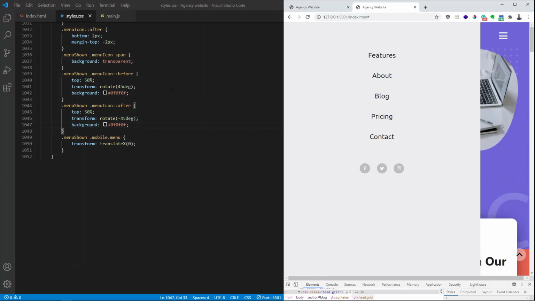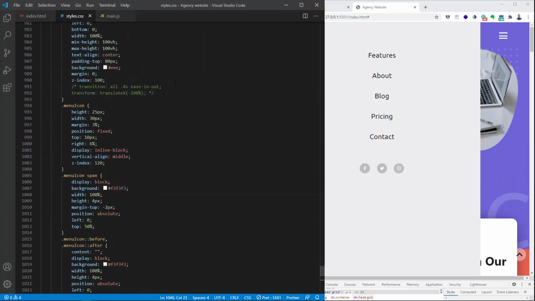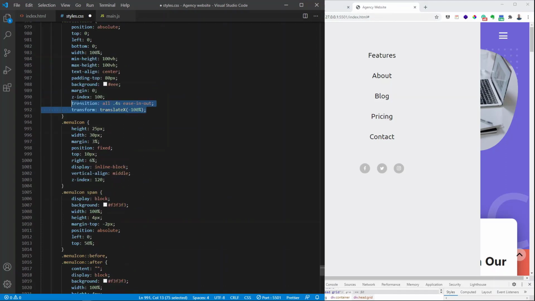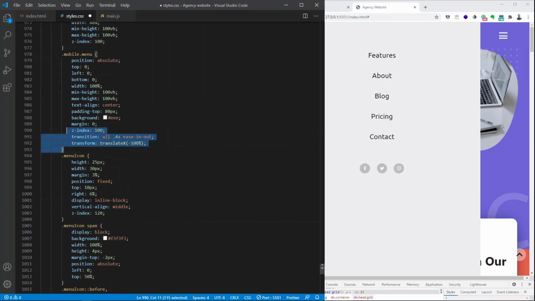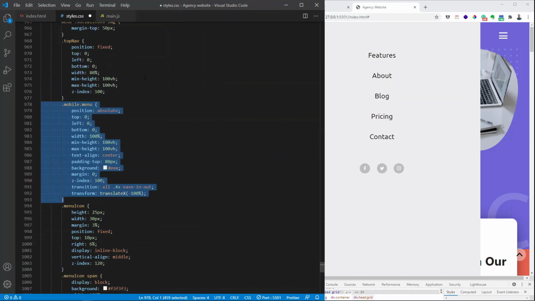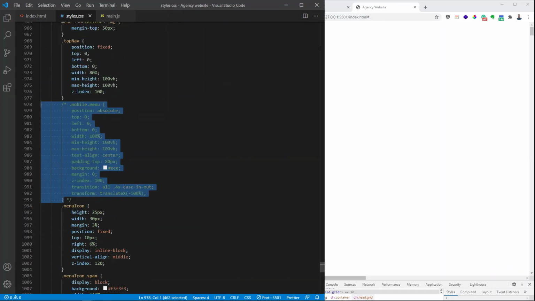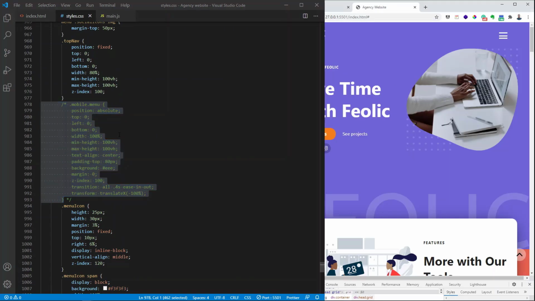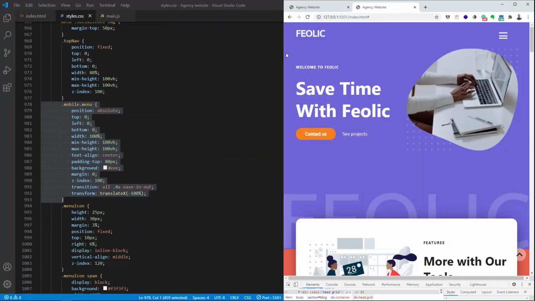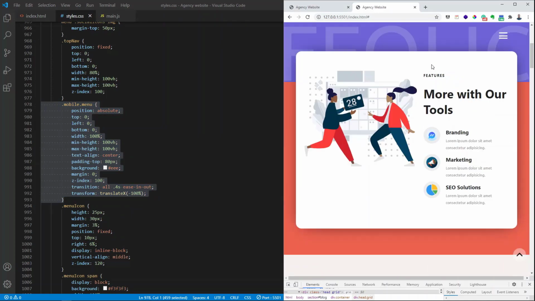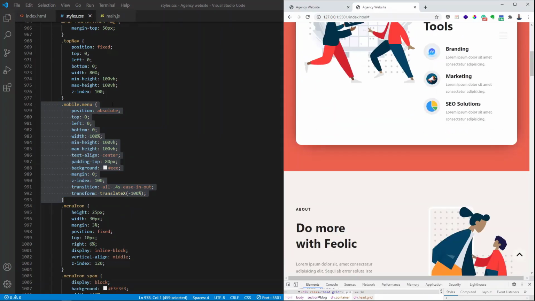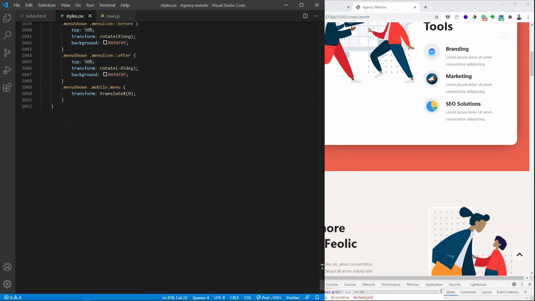But before that, I want to comment all these out. I'm just going to comment these out. Okay, let me just uncomment that, and save it. Okay, now it goes way to the side. So we can continue with the styling of the media queries.